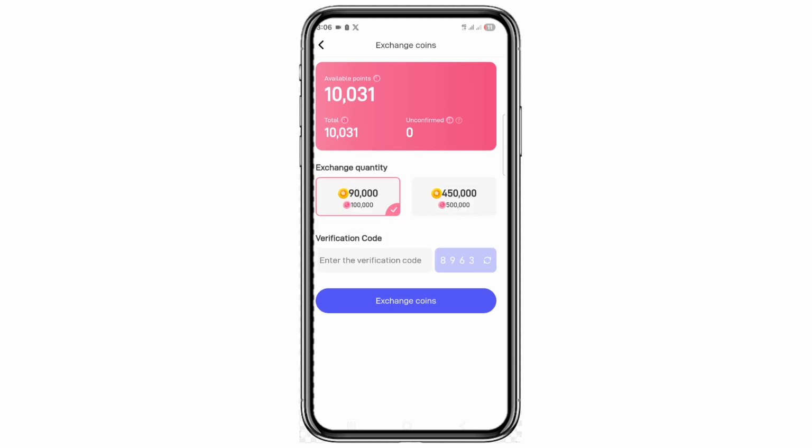So you can actually exchange your coins for points only if you have at least 90,000 coins. Now that 90,000 coins equals 100,000 points, or if you have 450,000 coins, then you can convert it to 500,000 points. So these are the two options for you to exchange your coins into points. You can select any of them. I'm going to select 90.